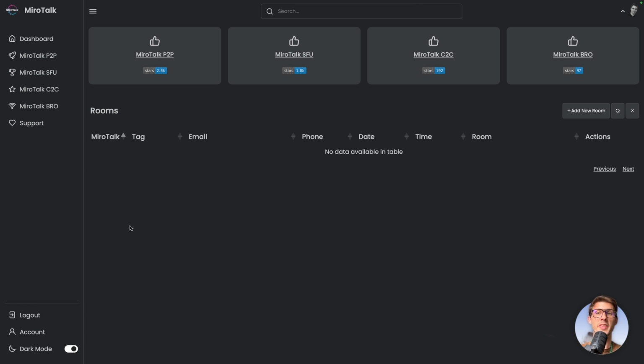When you land on the dashboard, you can see the different MiroTalk projects that you can use and also the list of rooms available. Currently, we haven't created one, so we'll do it just after. Before that, let's talk about the four different products available. We have MiroTalk P2P, SFU, C2C, and Bro. If you wonder about the differences, you can open the GitHub repository.